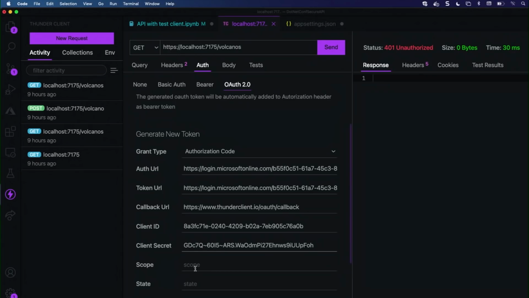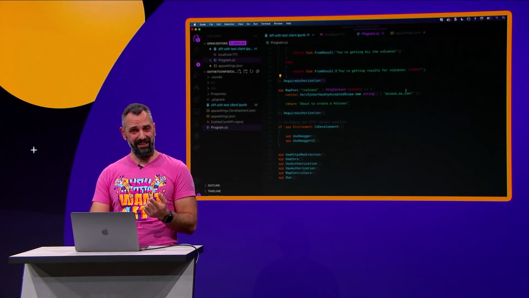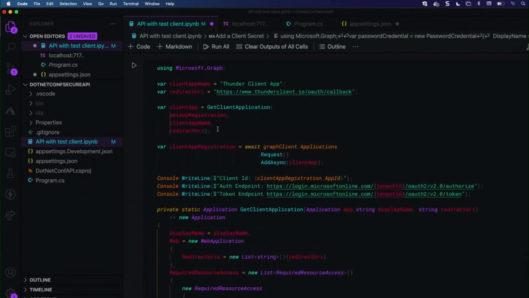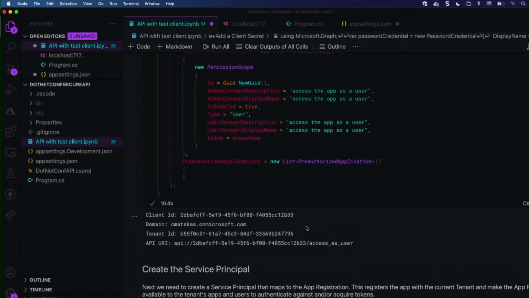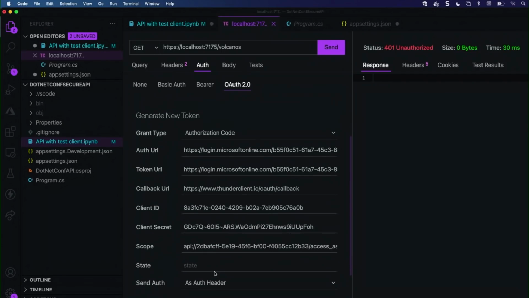And we need a scope. Now that scope is the specific scope that our application is expecting. Remember, if we go back to our code in our program.cs, remember that access as user, we need to have that. But to request this, we need the resource URI, which I actually dumped cleverly further up. Let's say cleverly. Okay. So the app URI is here. Convenience over security, I guess. So over here, we'll add the scope. And state is optional. You can just add something. It's just a nonce for the call.